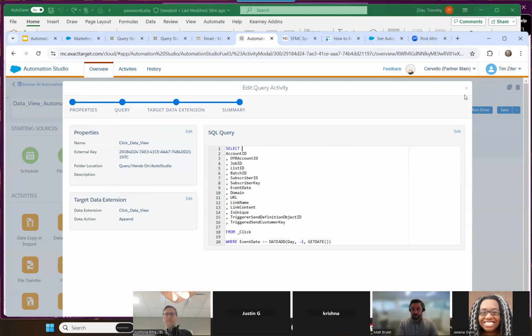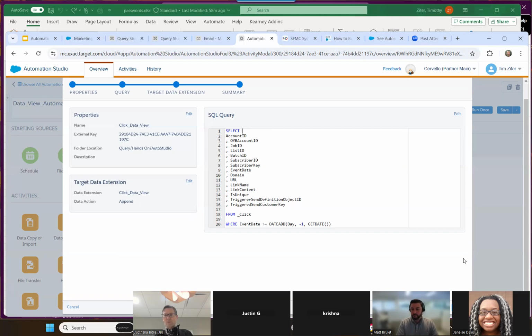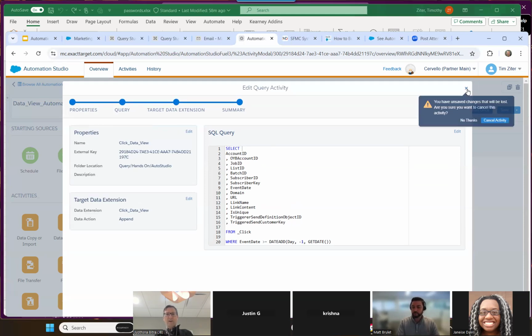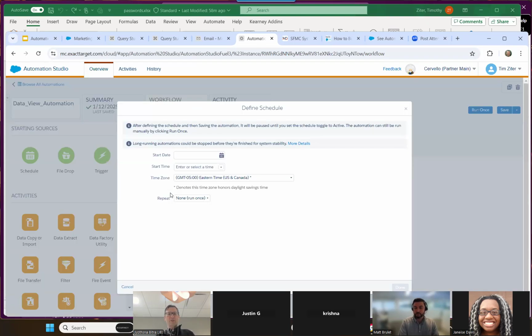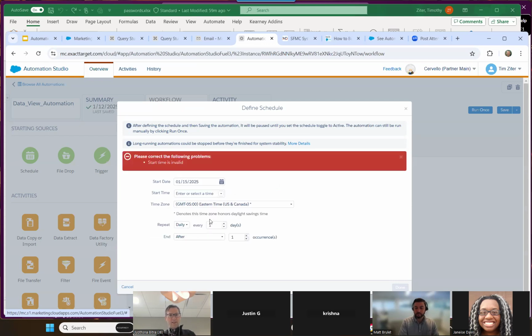All you would need to do is just continue building out each. You'd have a click, you'd have an open, you'd have a send, you'd have a job. It's the same process. You'd set up your automation to run on a daily basis. So we just set this up, say we're going to set it up for tomorrow, Eastern Standard Time. It's going to run on a daily basis.